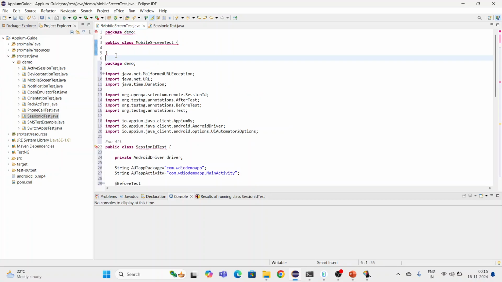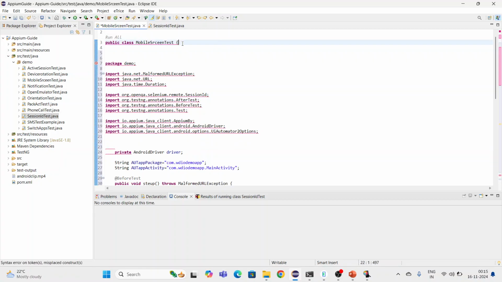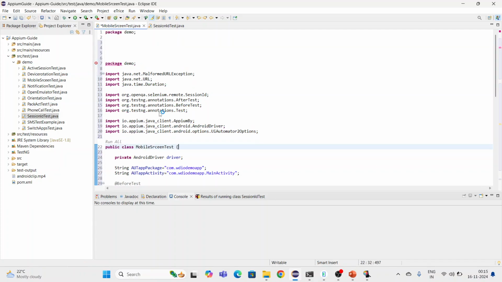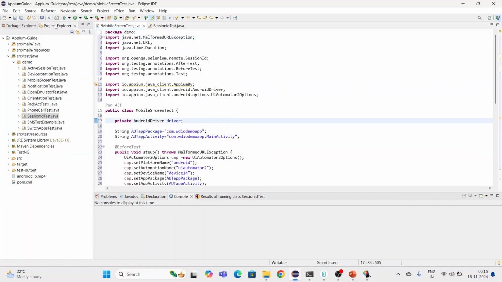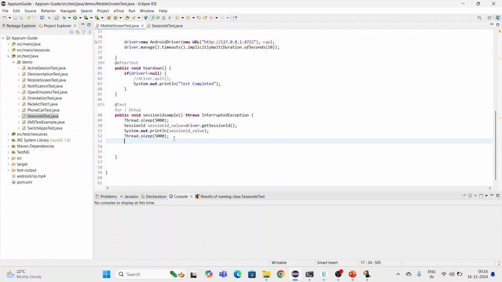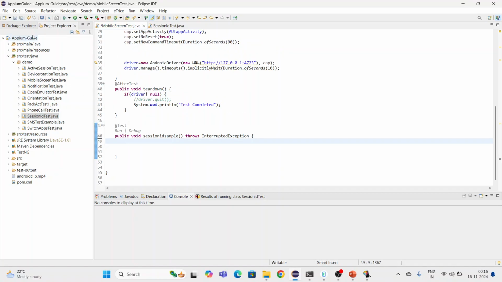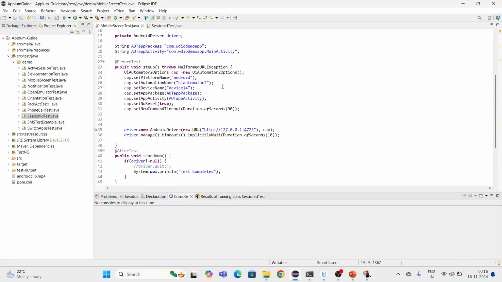So just remove this and then remove this one. Paste it here. Remove this one. So my setup and tear down code is ready. I don't want this code, I remove this one. My setup and tear down methods are ready here.